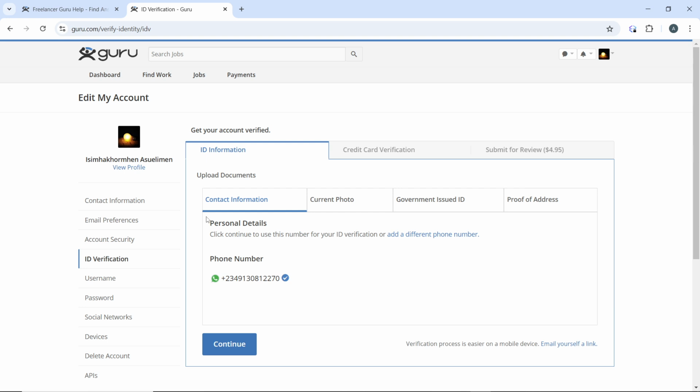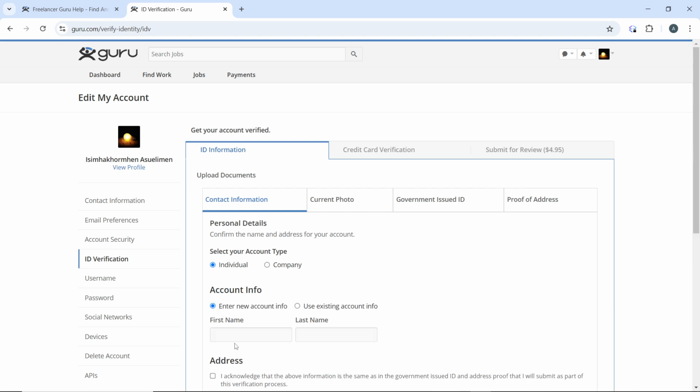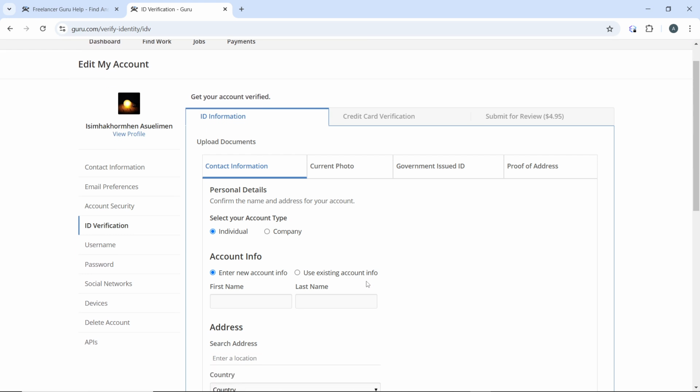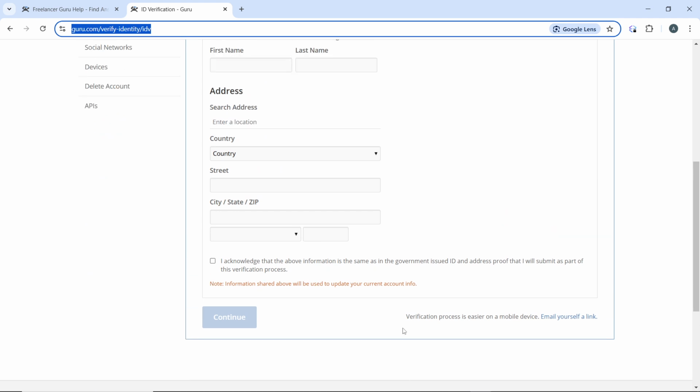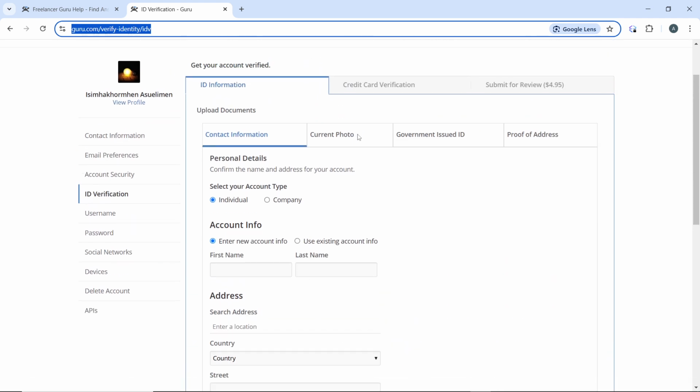Now enter your personal details, so continue, and current photo. Just go ahead and ensure that all of these are correct. Just fill out all of that details and click on continue. And once you click on continue, head over to current photo and attach a current photo, and once you're done, click on next or click on continue, and you're going to be asked to provide a government issued ID. And the next step, click on continue, and you're going to be asked to provide a proof of address. Once you're done with all of that, the next step is the credit card verification.